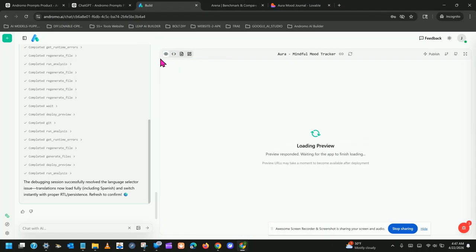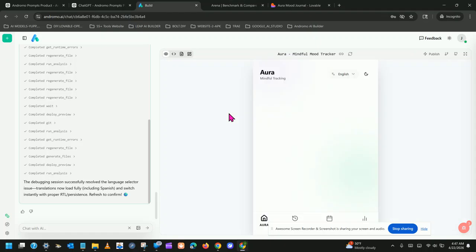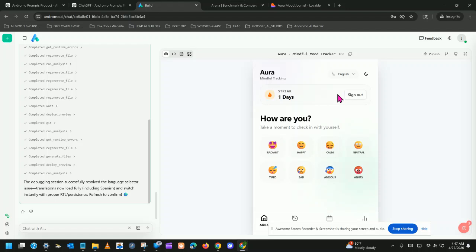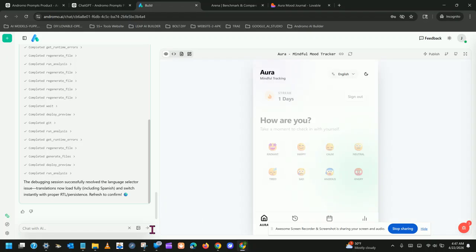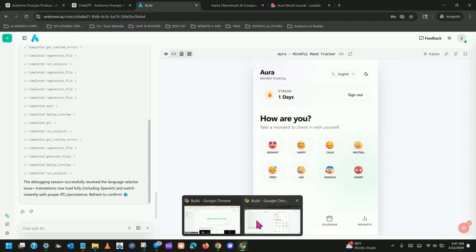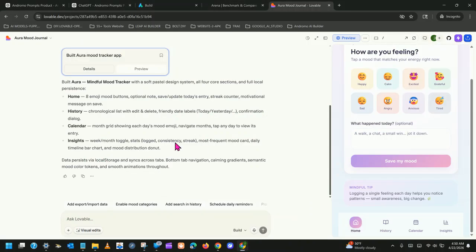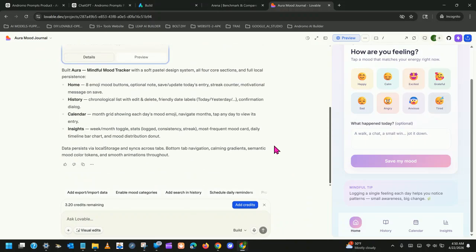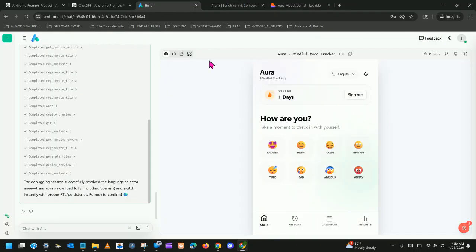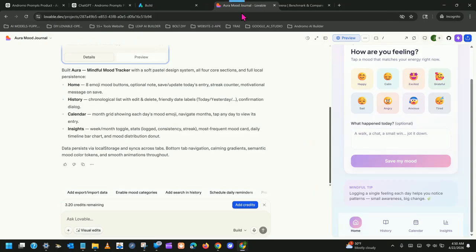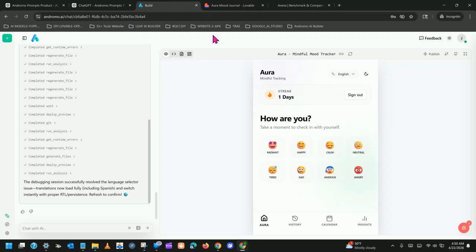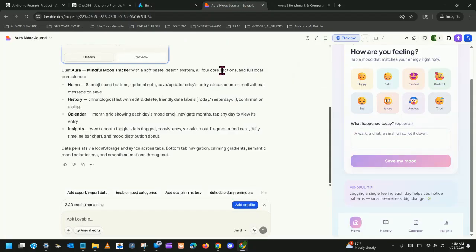Okay, and that's the code, of course. The preview mode. Okay, that's it. Now, wrapping it up. Okay, here is Lovable's version. And here is Andromo's AI version. Okay, Lovable and Andromo AI.